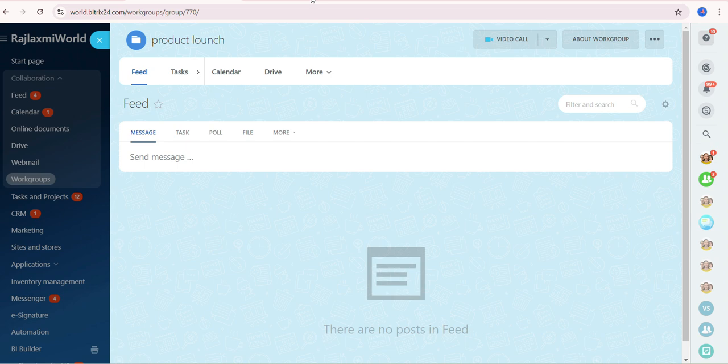Next, let's talk about customizing your work group. You have several options here to tailor the space to your team's needs. Now that your work group is set up, it's time to start adding some content. Inside your work group, you can do a variety of things. First, let's look at the discussions. First, we will see the calling function, that is video call, open chat, and start video call.